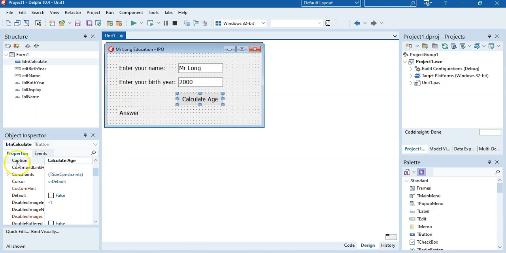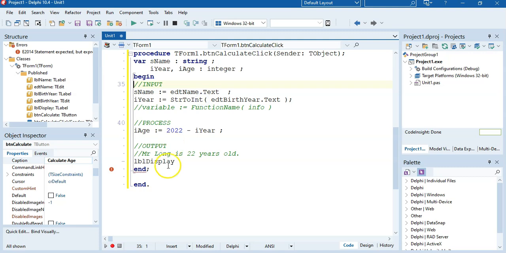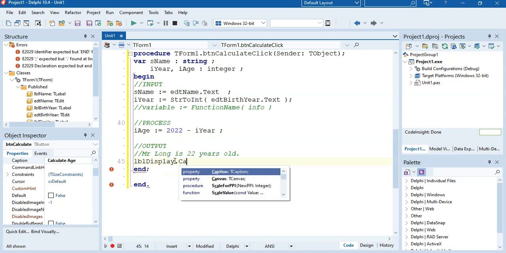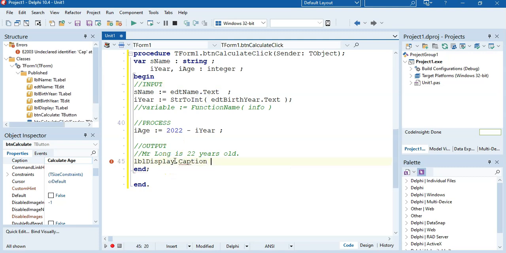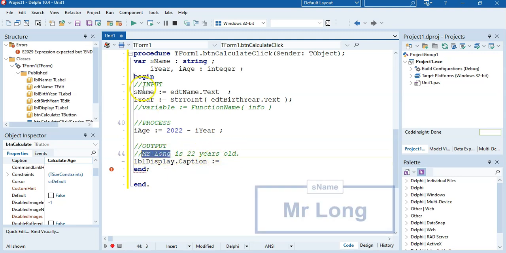Well, that is the caption, Mr. Long. If I click on it there, the caption, that's what the user can see. So we're going to change the caption, which is a string variable. So the display's caption is a string. We want to put a string into there that says Mr. Long is 22 years old. Now, where do I get Mr. Long from? Well, I get it from the variable stored in S name.